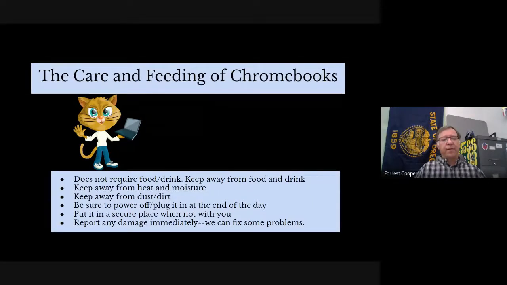Here are just a few basic rules: keep the computer away from food and drink, especially if it's one of ours. You don't want to be negligent with it. Keep it away from heat and moisture and dirt, dust. Power it off. Plug it in at the end of the day or the next day. You might have to make sure you're close to a plug. Keep it in a secure place so it's not going to fall off or get knocked off.